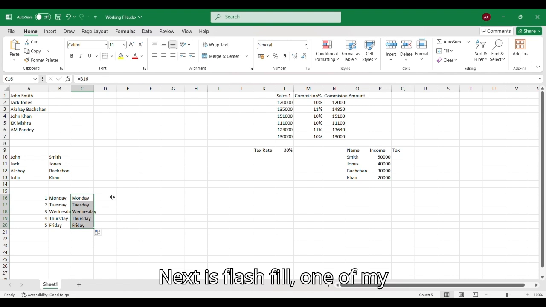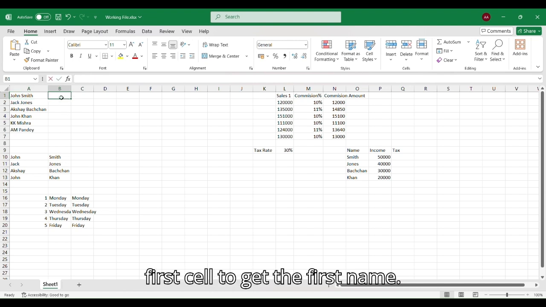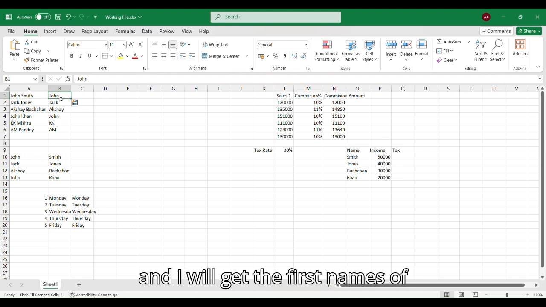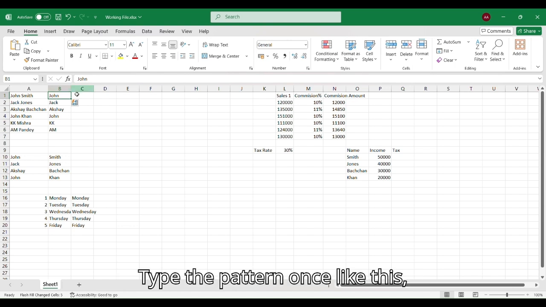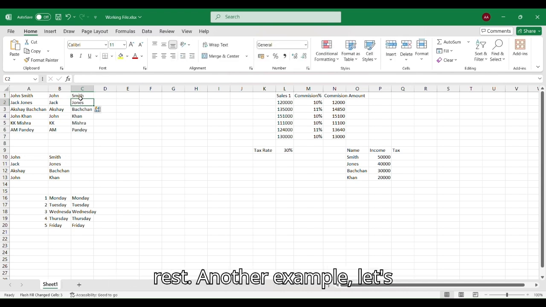Next is Flash Fill, one of my favorites. Imagine I have a column of full names like John Smith. I type John in the first cell to get the first name. If I want just the first names of all the agents, I will press Ctrl E, and I will get the first names of all the individuals. It works the same for the last names. Type the pattern once like this, press Ctrl E and Excel does the rest.